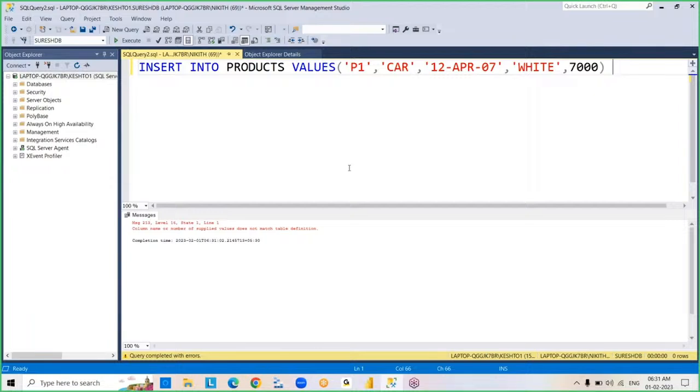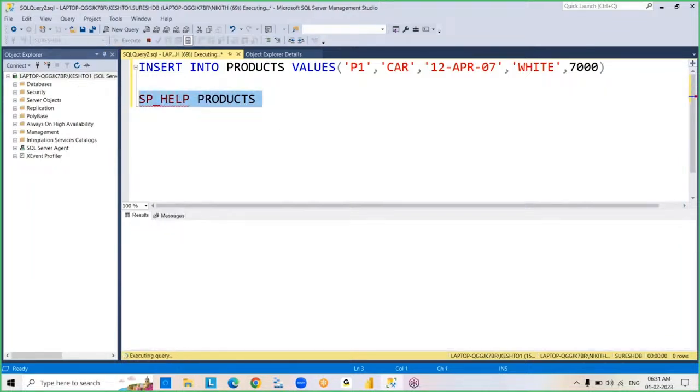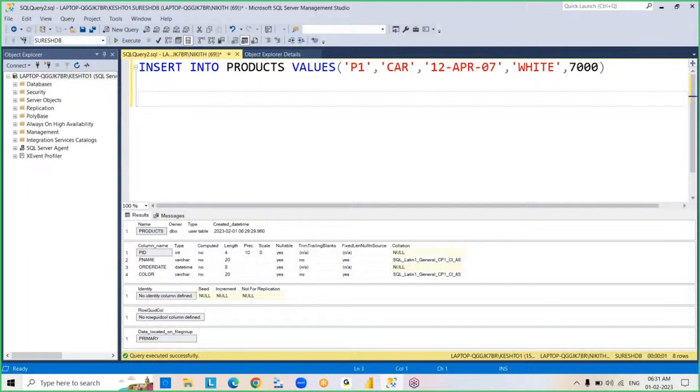What happened? 1, 2, 3, 4, 5. How many columns are there in the table? sp_help products. Oh, only 4 columns are available. Let's do one thing. Let's add sales amount.